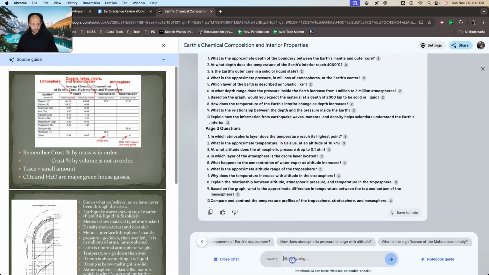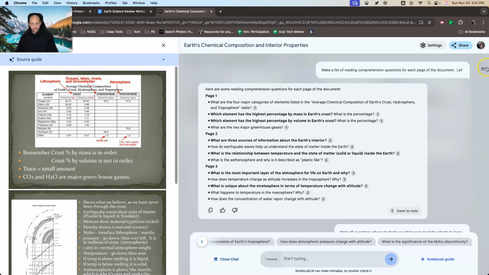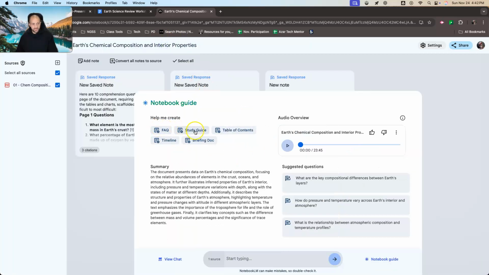So that's part of the chat, and you can save them as notes. So you can save little notes. What's also really great is this notebook guide. You can have it take your sources and make different things like FAQs, a table of contents, a briefing doc, a timeline. But I actually really like making a podcast.